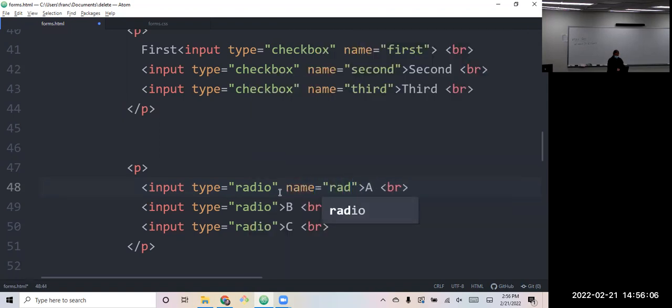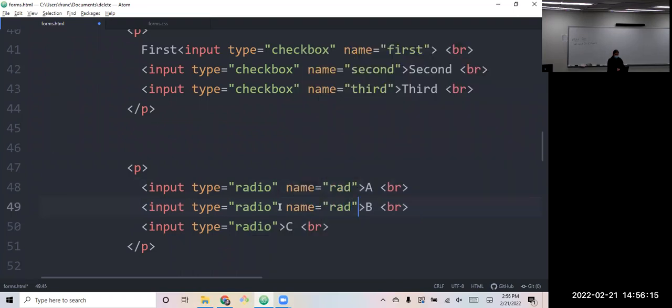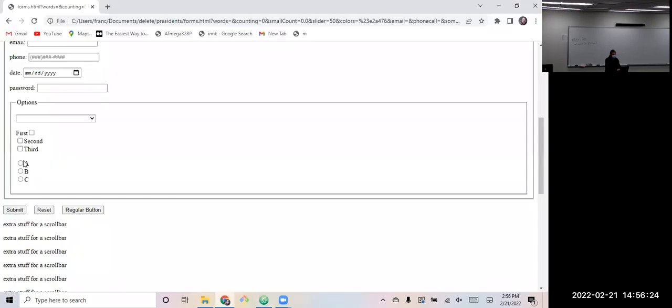Name equals, I'll say rad to abbreviate that. Name equals rad for radio button. So now when we go check on it, if I click the A button, and I'll come back and click the C button, you can see that first one unchecks. So we select them one at a time by doing that.